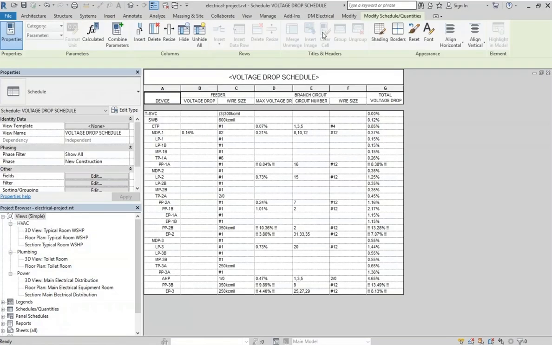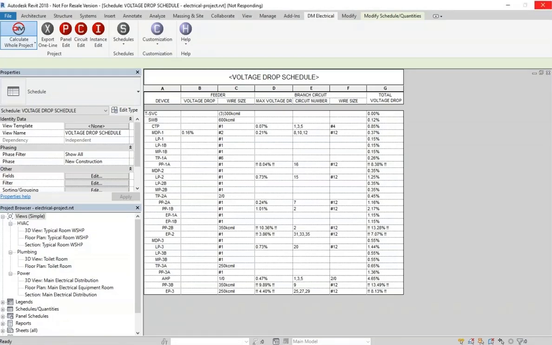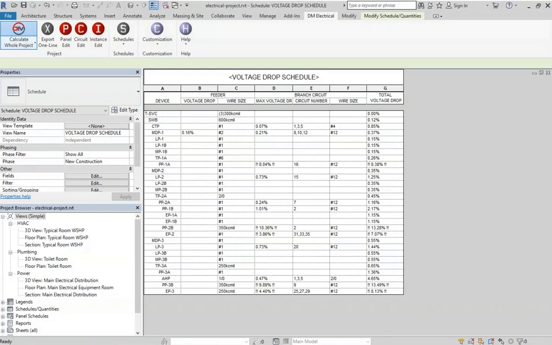So if I pull up this voltage drop schedule, it's a standard Revit schedule, nothing special here. We're just using shared parameters that we've defined in our software, but the schedule is a standard schedule, so you can modify it and publish it like you would any other schedule. When I run the calculate, our software calculates the voltage drop at each point. We've got the 3.2% voltage drop here on EP2.